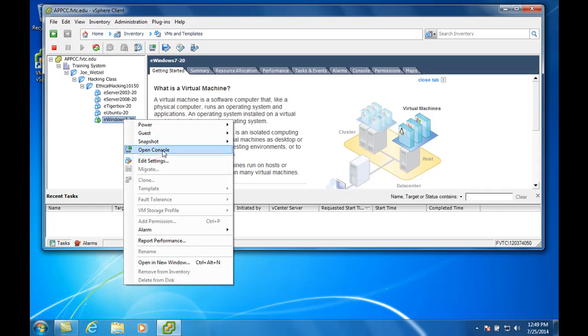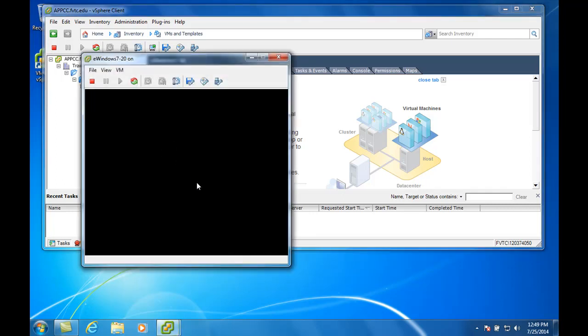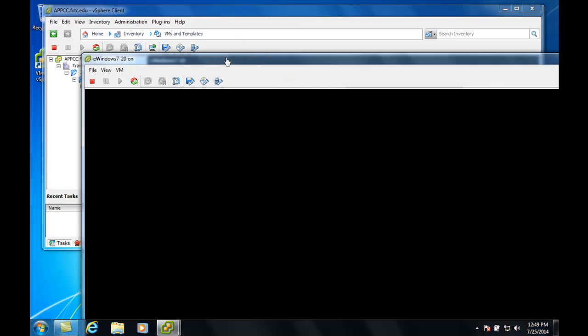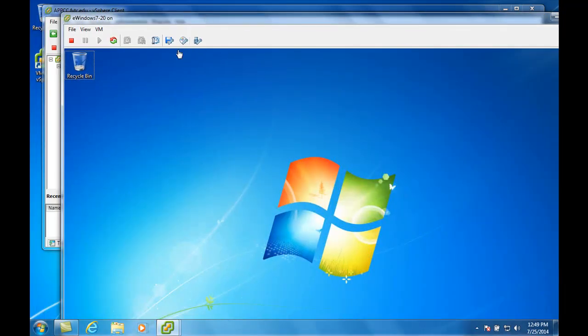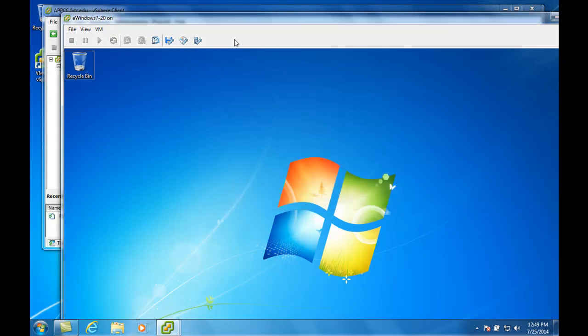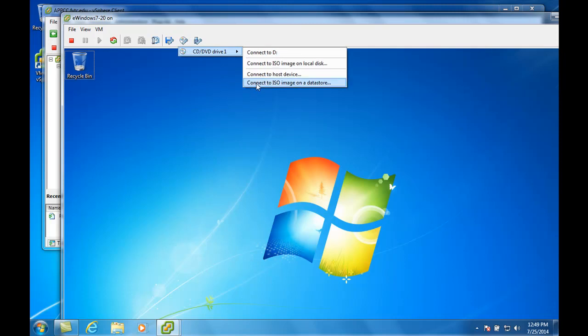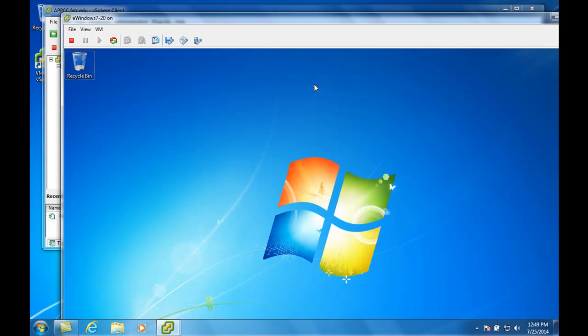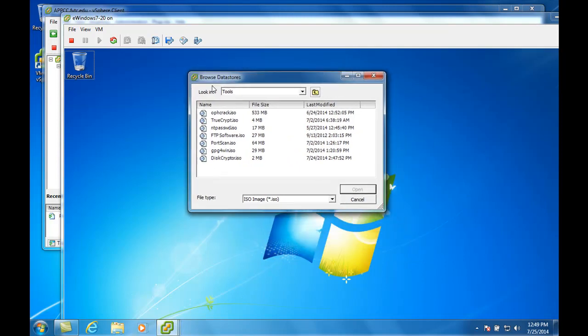So I'm just going to right click and do an Open Console. And to start with, what I want to do is attach to a CD that I've got inside the Tools directory. Looks like I previously had one. And I'm going to connect to an ISO image on a data store. I'm currently inside the Tools folder, so ISO images, ethical hacking, and then Tools.